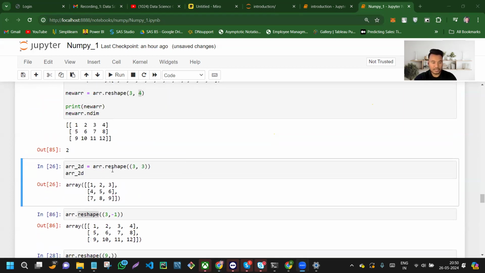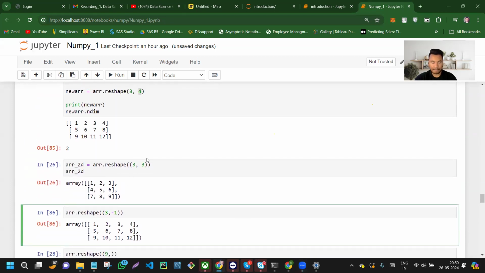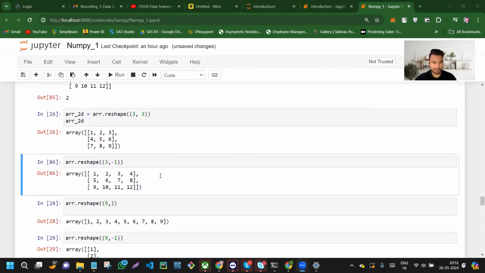Okay, so which one, reshape? This -1 or normal reshape? Yeah, I think Yuvraj, you are clear now, the reshape thing.